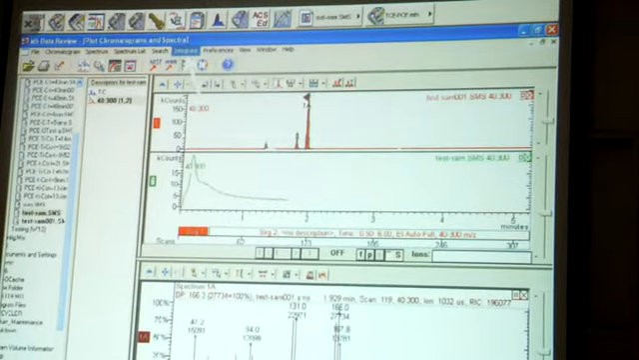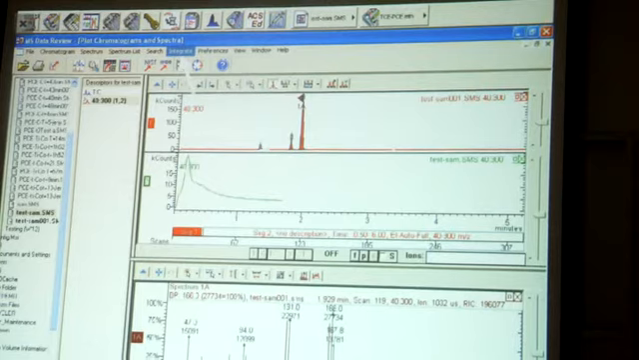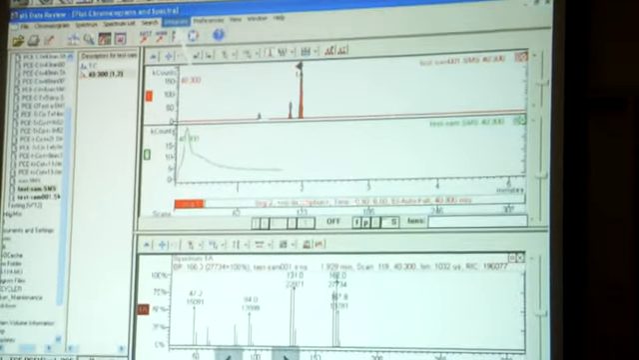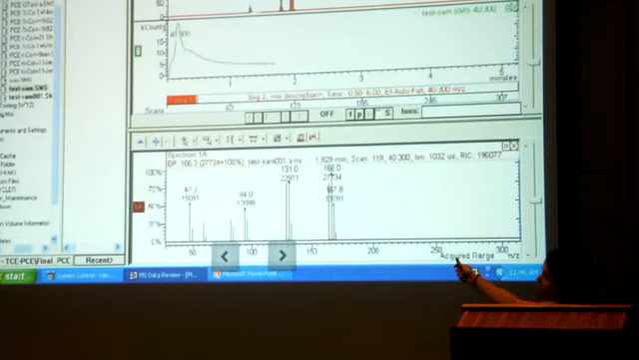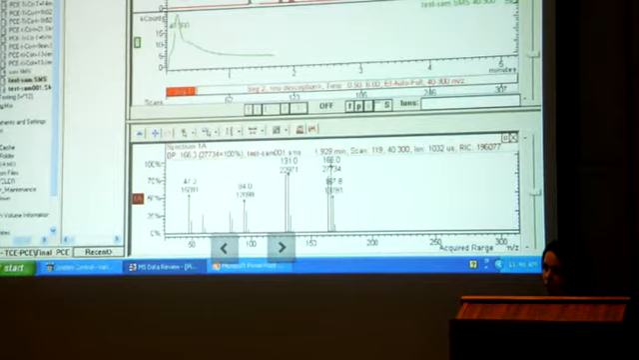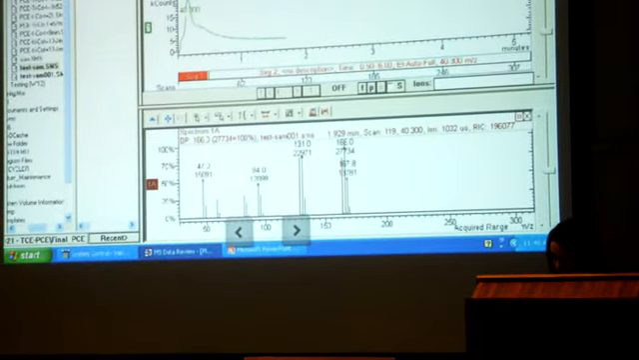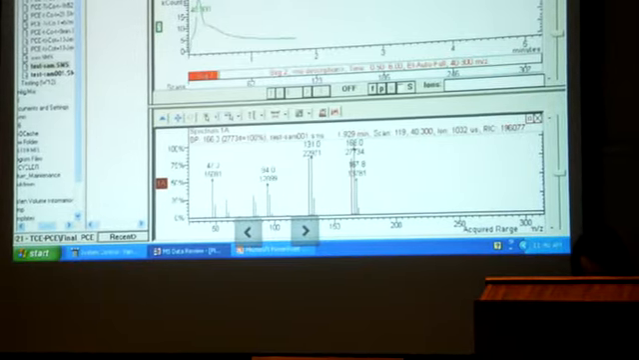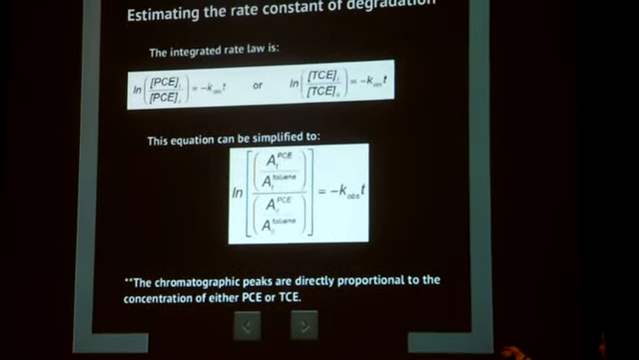If we consider this, the detector is counting how much material is within the sample at a given time. Our horizontal axis here is time, and the machine is counting how much material is present. The highlighted red areas, the areas under the peak, are directly proportional to the concentration of a component within the mixture at a given time of sampling. This is how we can put our integrated rate law into a usable form, because we have the areas of peaks.